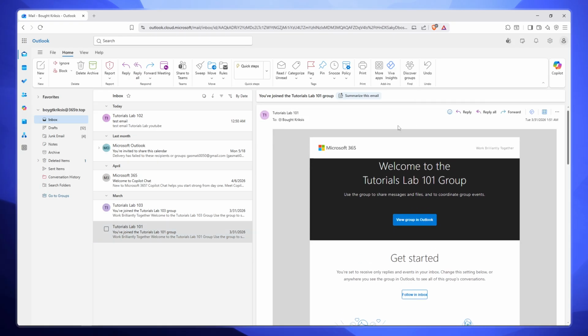First, open your web browser and navigate to outlook.cloud.microsoft. This will take you directly to the Outlook web app where you can access all your email and calendar features. Once the page loads, sign in with your Microsoft credentials if you haven't already. After logging in, you'll see your inbox and all your email folders displayed on your screen.